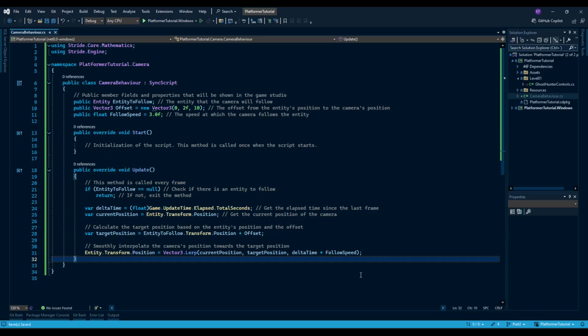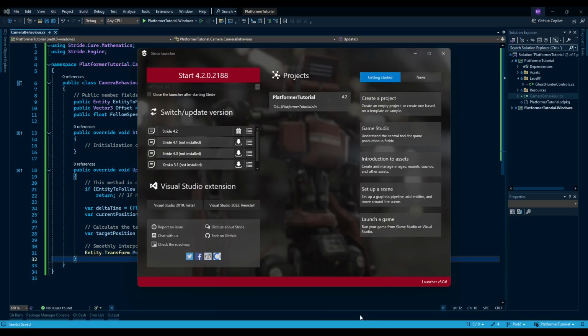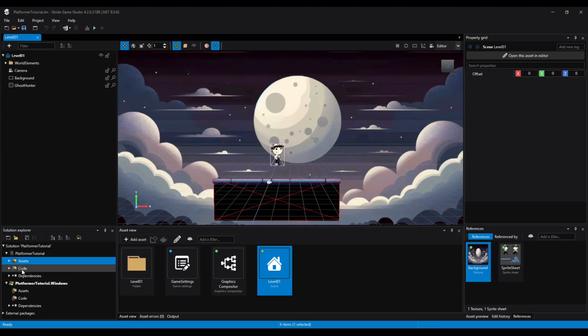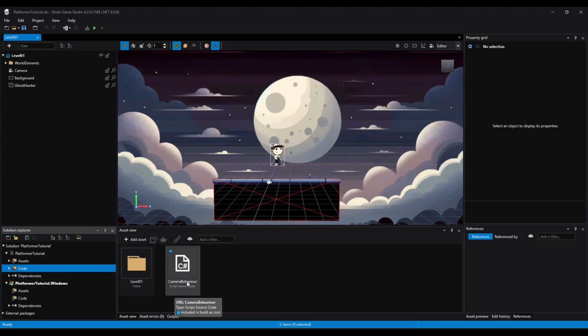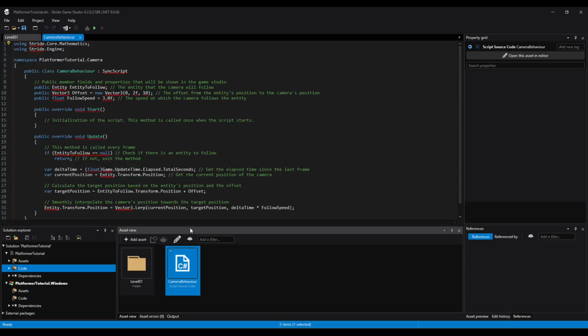So let's open the Stride3D game studio. So let's open the project, and just to check, let's click on our code folder, and you can see that we have our camera behavior script, the class that we've created from Visual Studio Community. And if we open it, we have the code.